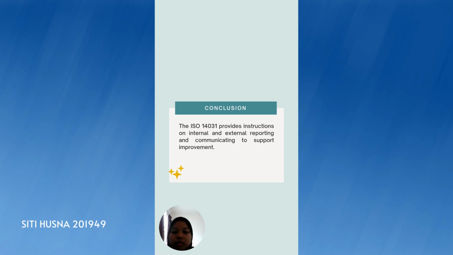In conclusion, the ISO 14031 provides instruction on internal and external reporting and communicating to support improvement. That's all from me. Thank you.